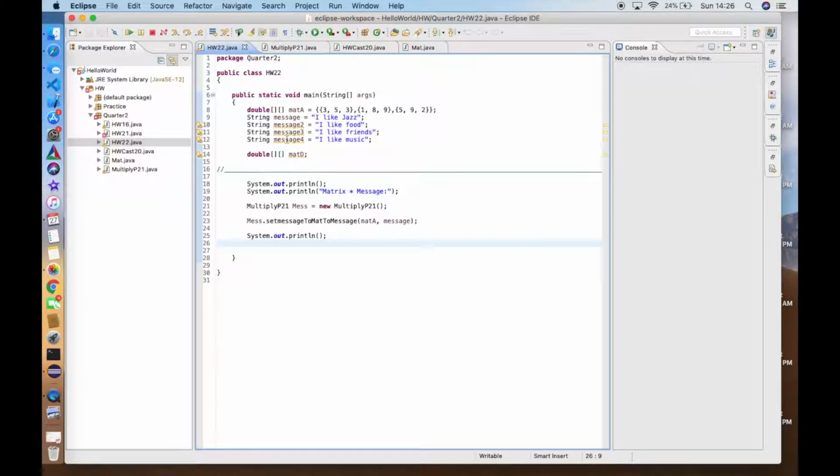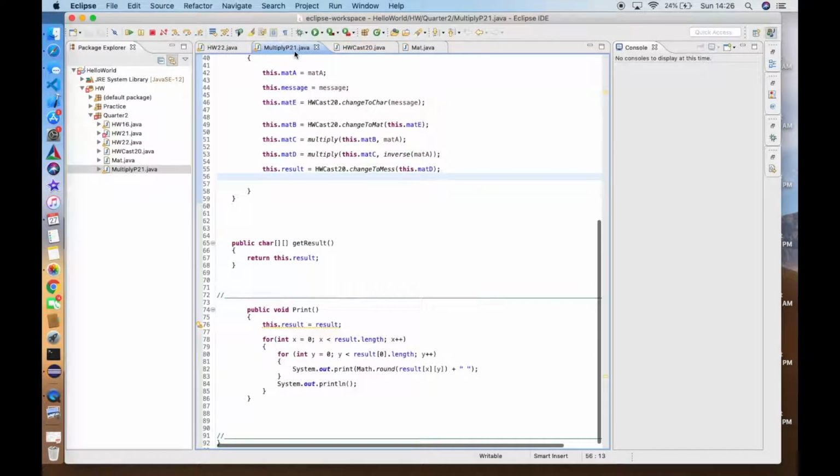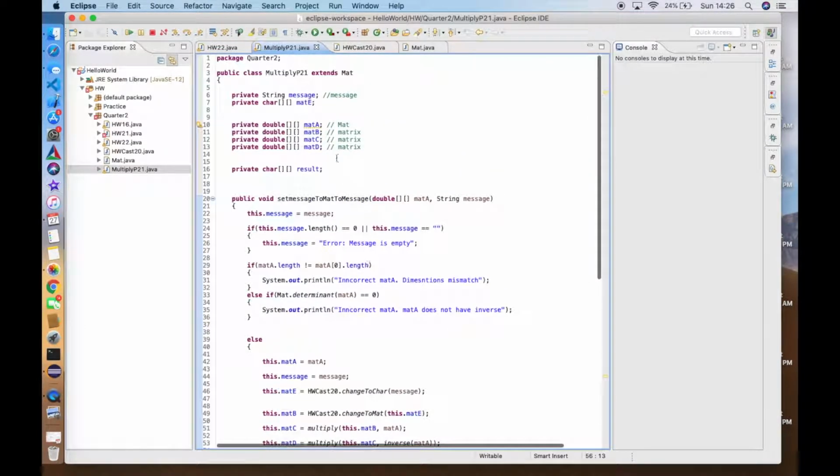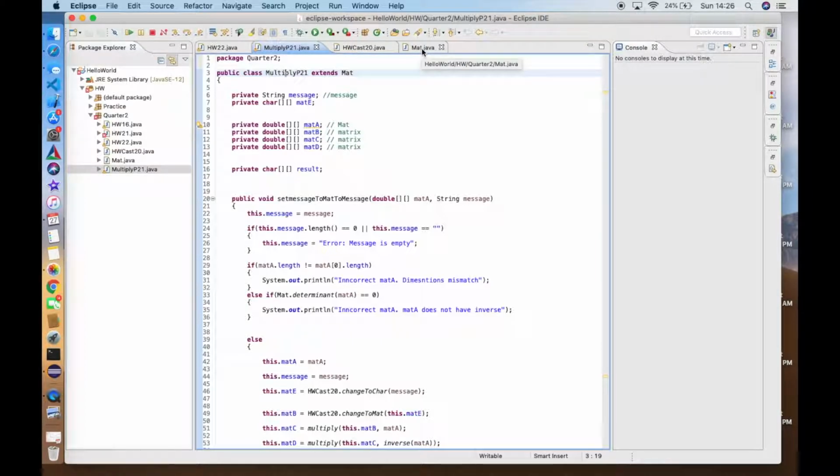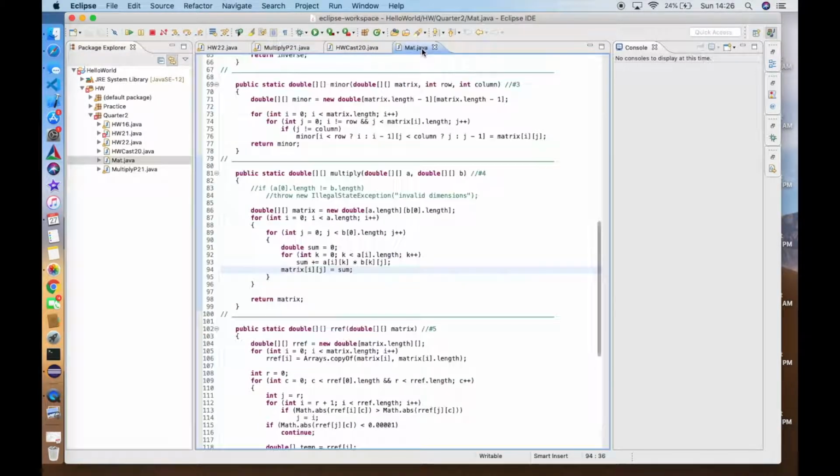The first thing we're going to do is show my multiply class extended to my math class. I'm going to scroll all the way up here. As you can see, the way you extend a class is quite simple. You just extend it to the other class. So multiply P21 extended to math. That is what our teacher had us do, and that's what it was in the homework notes. So that was the first thing.